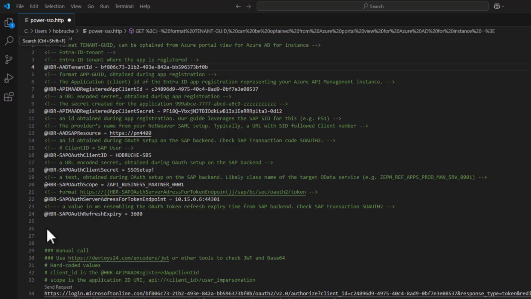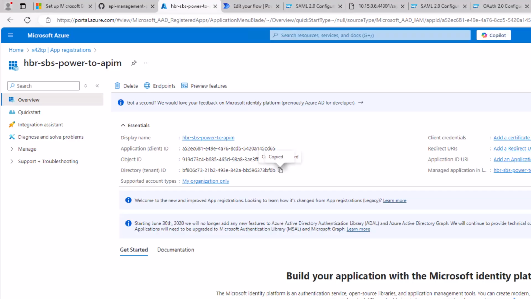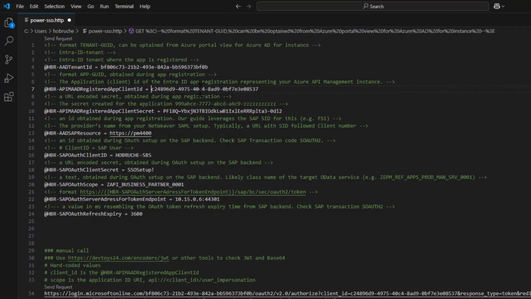But here, especially in the first section, we'll just collect all the properties that are also relevant later on when we use the policy from my colleague Martin, who does much more than just the single sign-on flow. For now, we just have the tenant ID and the application ID. With these two things, that's already good.